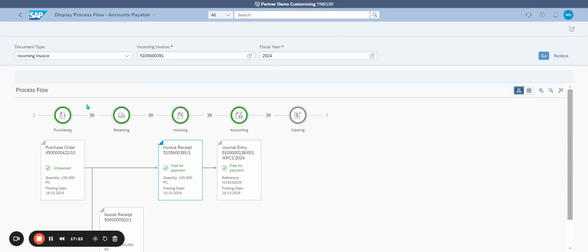So you arrive directly at the screen and you are able to display the process flow. On the process flow screen of the purchase order item, you can see all the documents that belong to the purchase order item. In our example, this is the material document for the goods receipt and the invoice document for the supplier invoice. To leave the app, choose navigate to home.